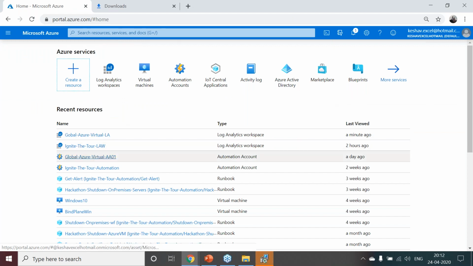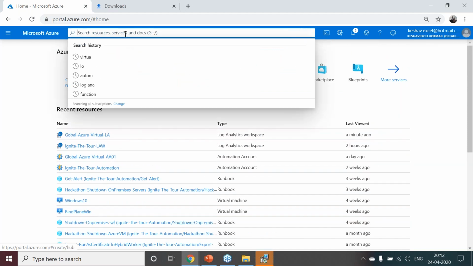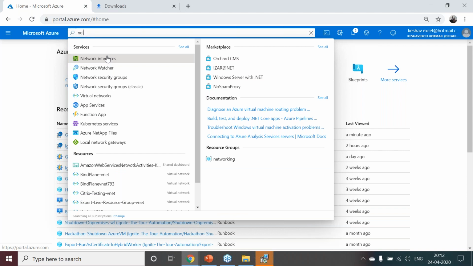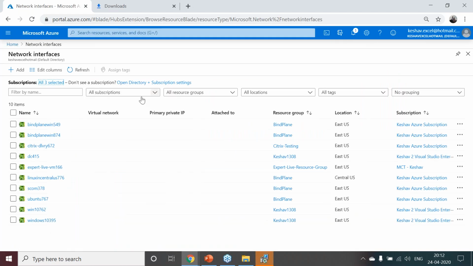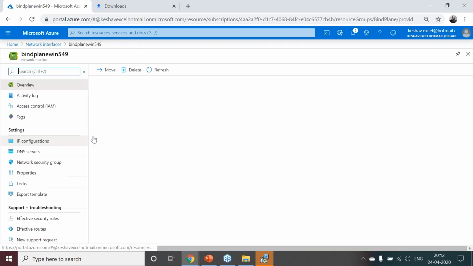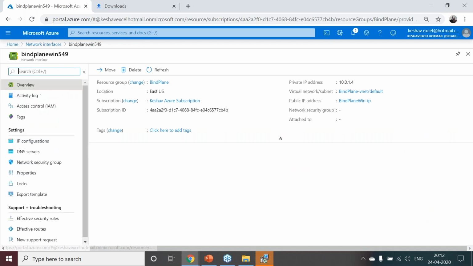So for example, let me pick up something like a network interface. I just want to do the monitoring of the network interface with this Azure Monitor. So I will just pick this one. And what we have to do is enable the diagnostic setting over it, and then it will start sending out the data.